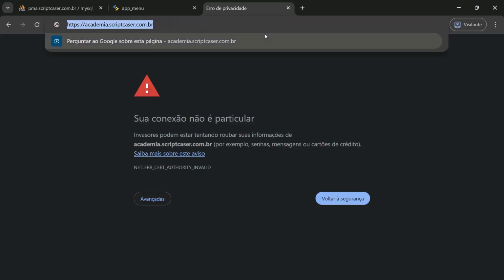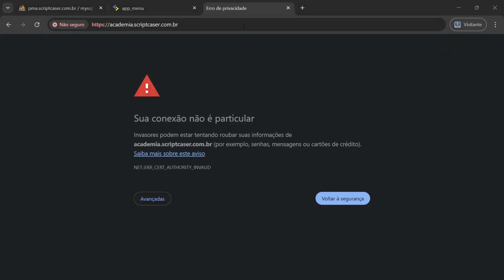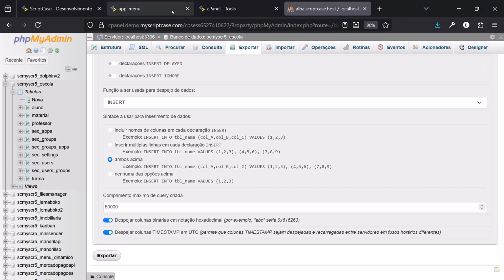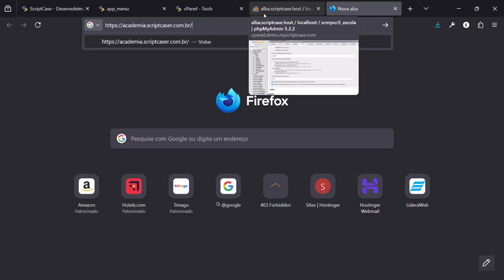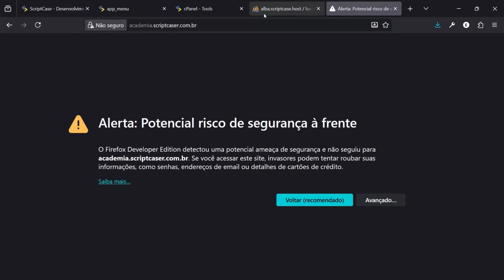Let's try using the other browser here. Sometimes this happens. Yeah, it's still giving an error here. Academia Ponto Scriptcase Ponto Com Ponto BR. Just confirming here if I did everything right. Academia.